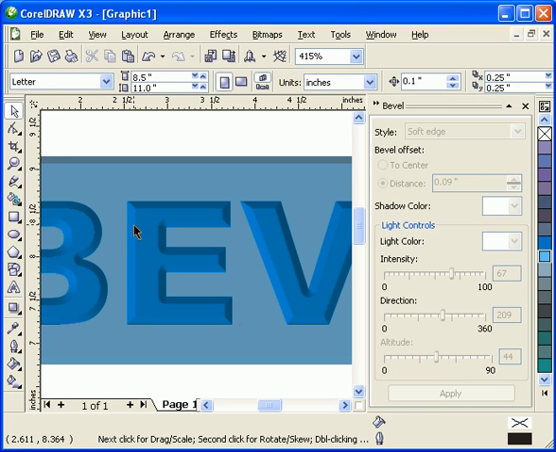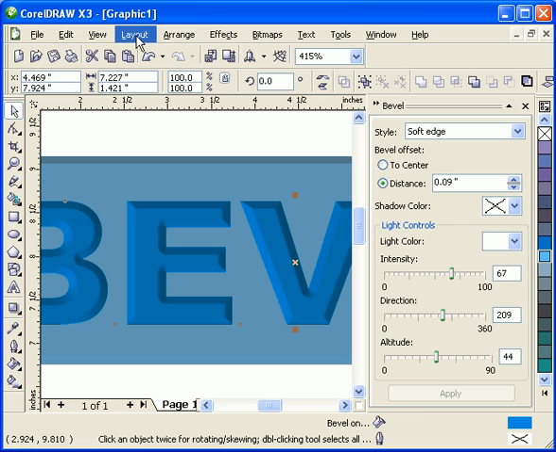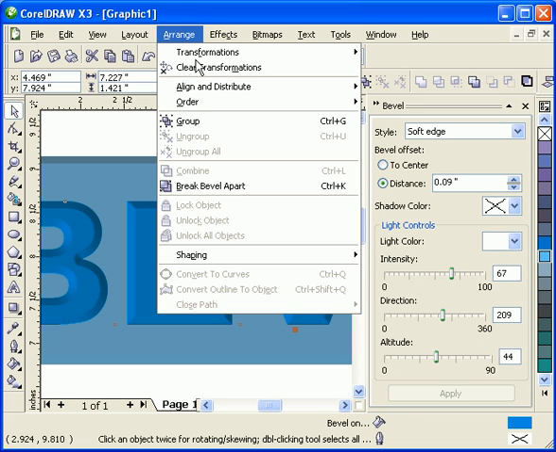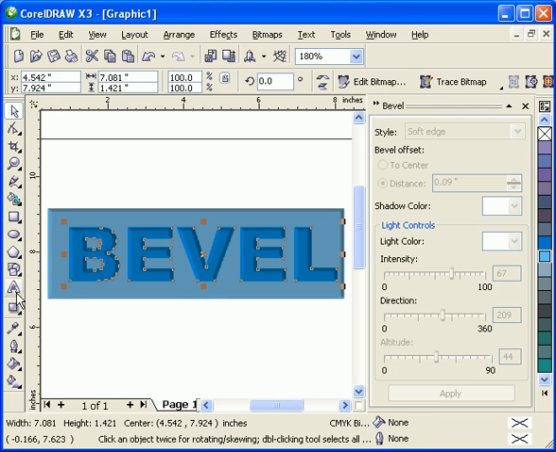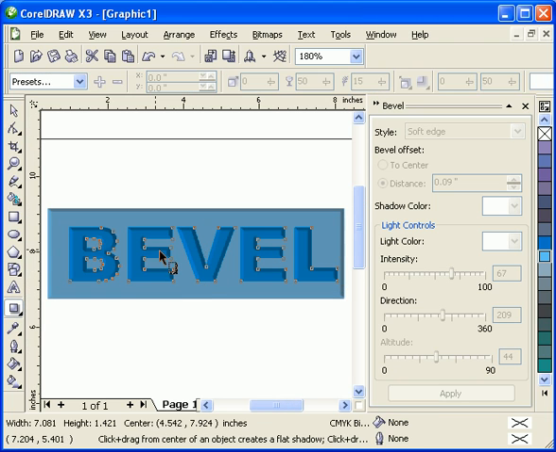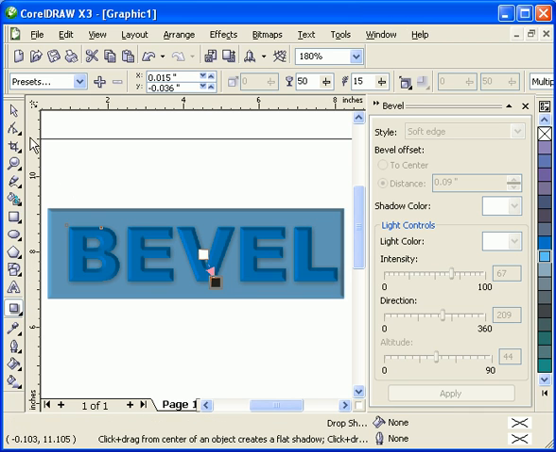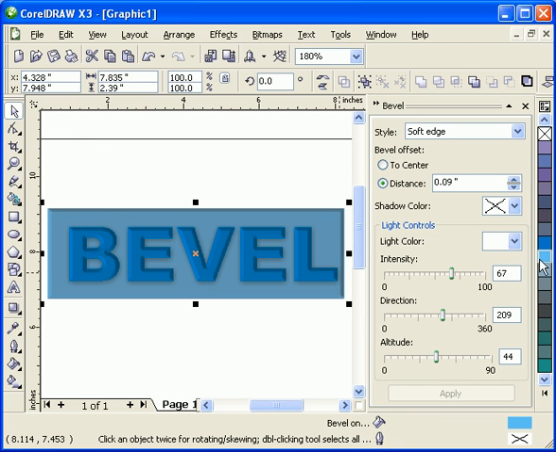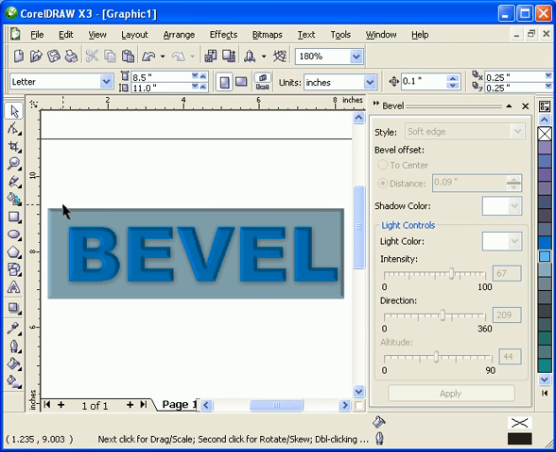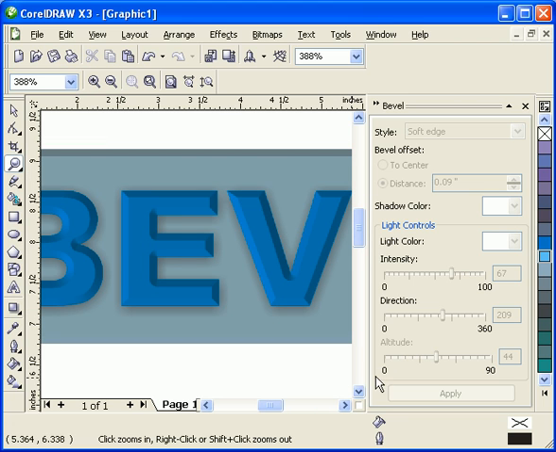And then if you want to put a drop shadow, you click on the bevel effect and then on Arrange, Break Bevel Apart. You have to click on that in order to make a drop shadow, because if not it won't do it. So you click on that and go to the drop shadow and make a drop shadow. I'll just make this a lighter blue. There you go. It's beveled.